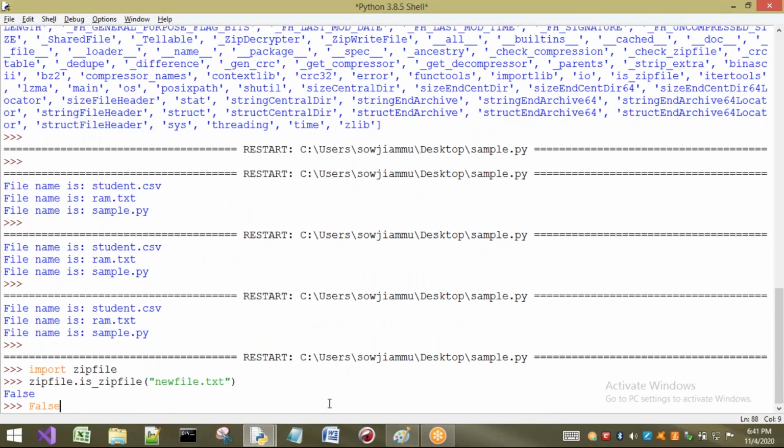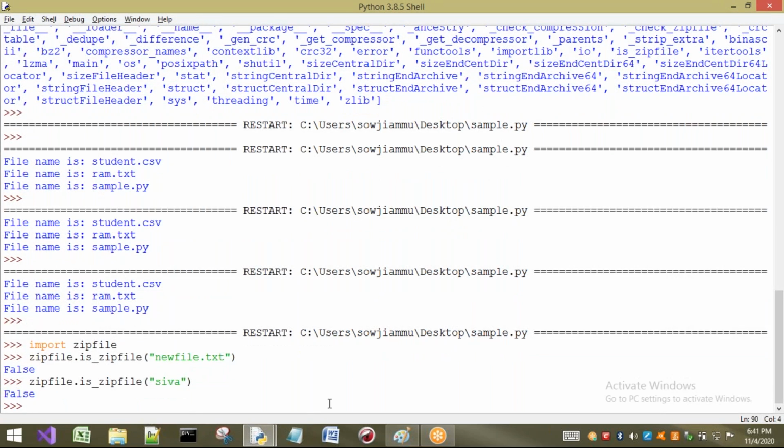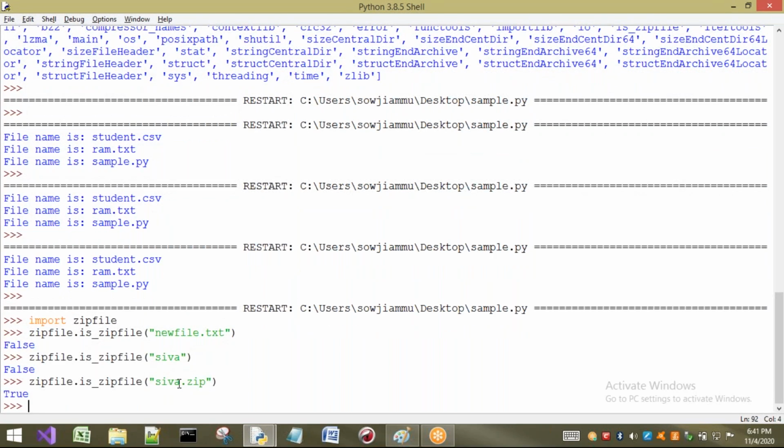No, so it is going to return False. Now let us consider I give Shiva. Observe carefully here. It says False, because what is Shiva here? Is it a folder, a directory, or a text file? I have to write the extension also. So I will write zip. Now observe what happens. It is a zip file. I am asking whether Shiva dot zip is a zip file or not. Yes, it is a zip file. If I enter any file other than zip files, I am going to get the answer as False only.